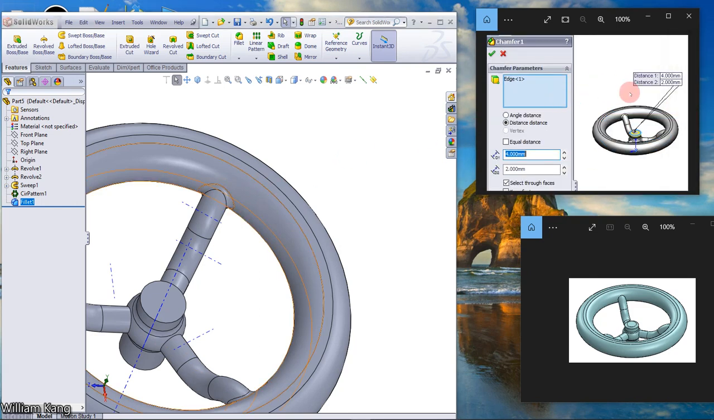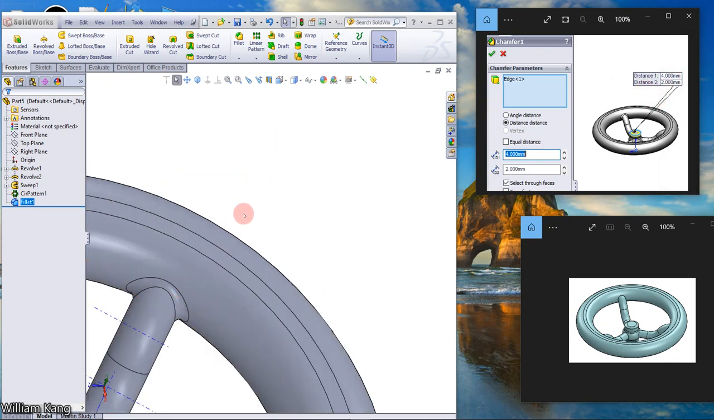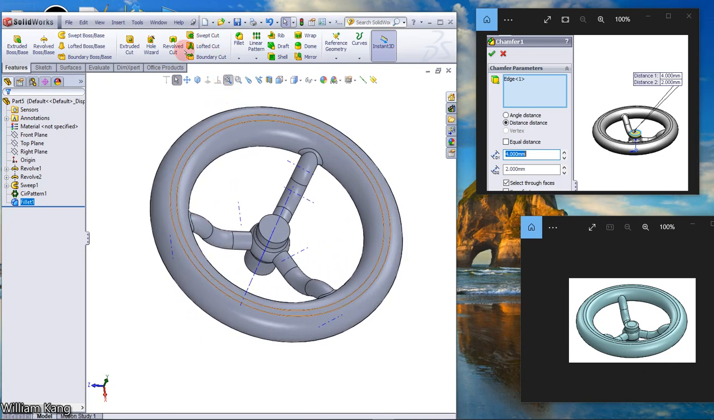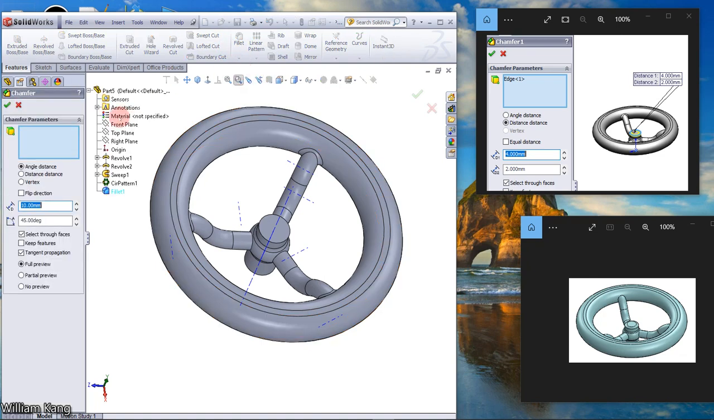So next thing, we have to do a chamfer of 4 and 2. So we go to under fillet chamfer command, distance 4. Okay, select the edge here. Click OK.